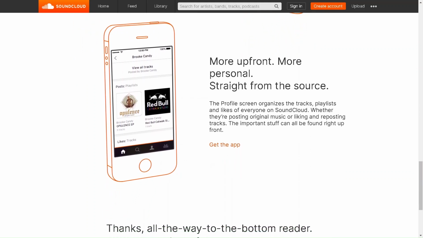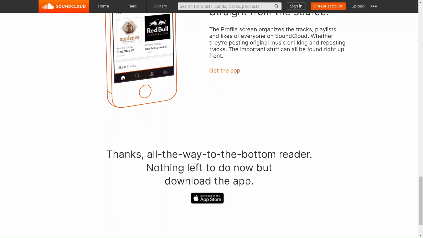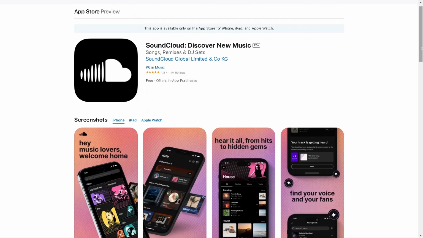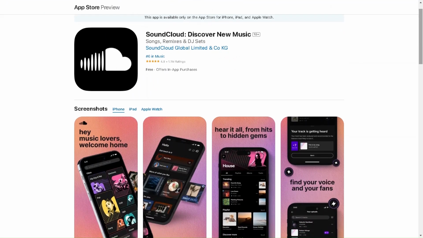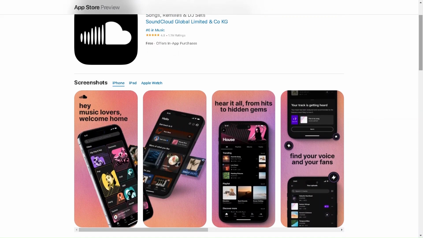One of the best features of SoundCloud is the ability to create your own playlists. Simply tap on a track you love and hit the Add to Playlist button. You can create new playlists or add to existing ones, making it easy to curate your own listening experience.